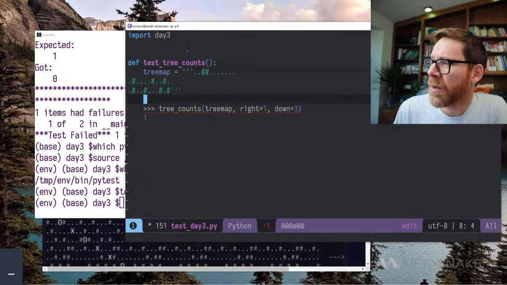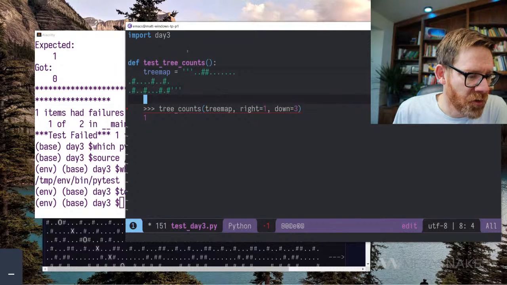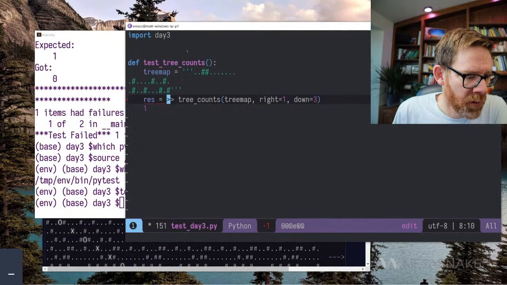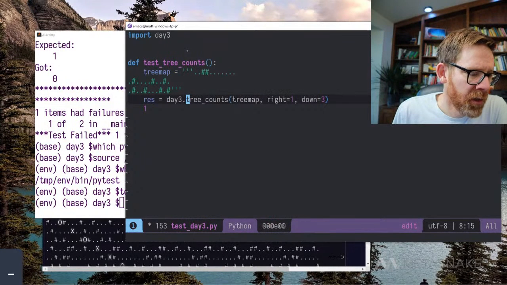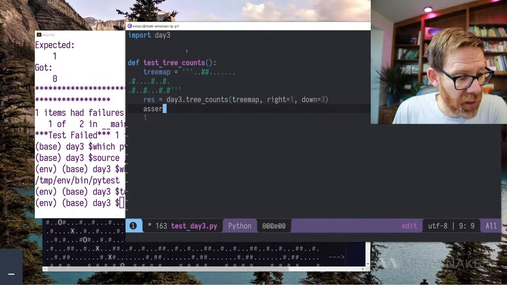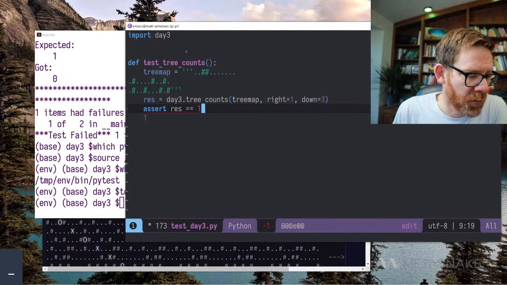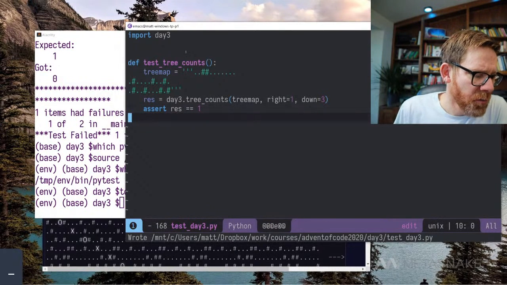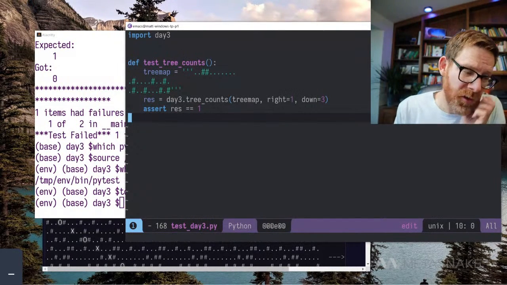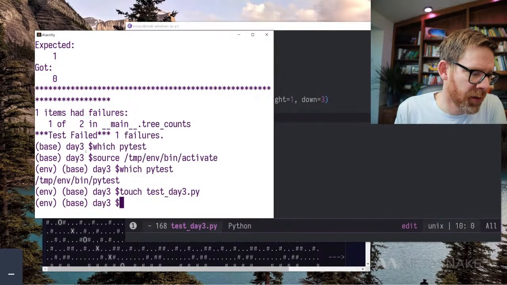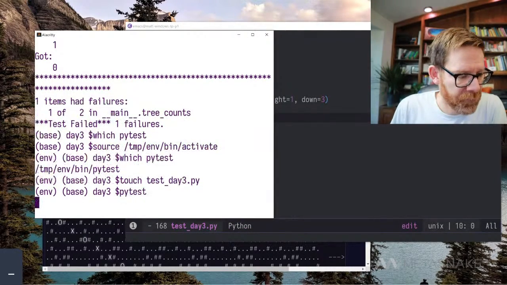After you do setup, you're going to call your unit. In this case, our unit is going to be tree_counts. And so I'm going to say res is equal to, and I don't have tree_counts in my namespace. I have day3 in my namespace. So that's step 2, call the unit. And then step 3 is make an assertion. You're going to say assert that res is equal to, and it should be 1. And that should be it. Okay, so this is our test. And let's run this with PyTest.